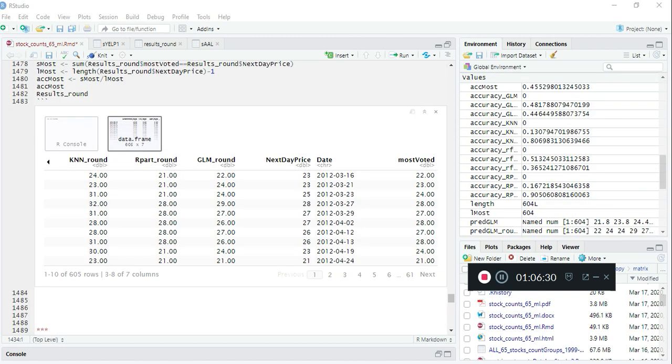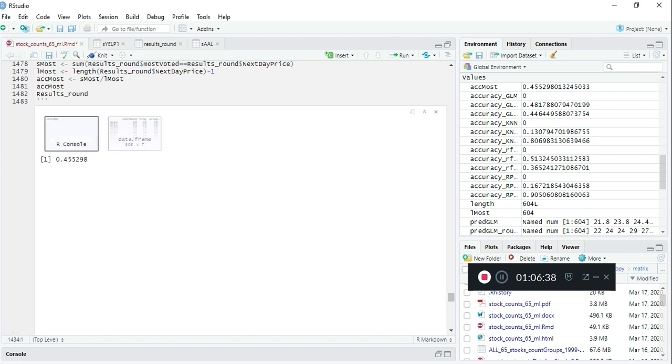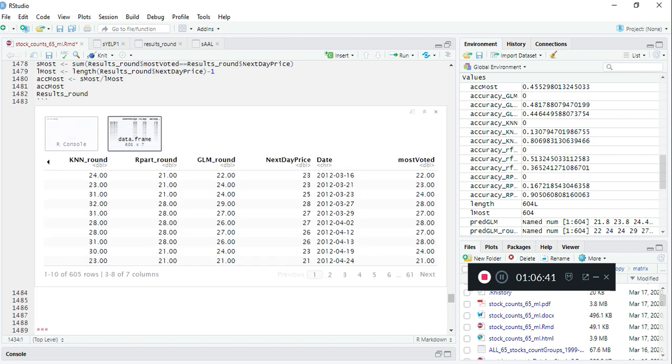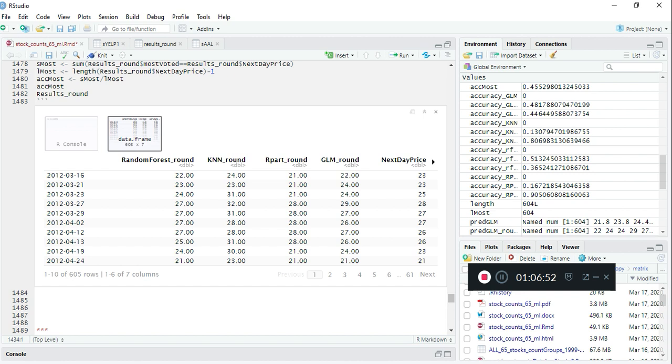I went ahead and added a most voted number using the same if else type loops, and the accuracy was 45% with the most voted. So most voted it chose 28. That was selected twice, but the next day price was actually 27. Did random forest get that? Oh, random forest did get 27. Oh wait, yes it did right here on that one. Random forest is usually a very good predictor. In the first Netflix price, random forest was the algorithm that.